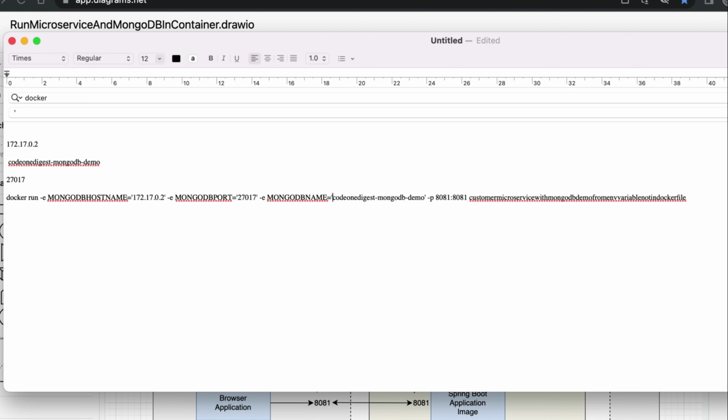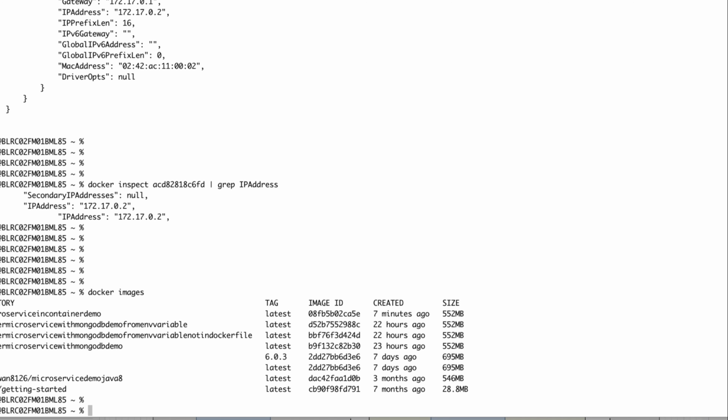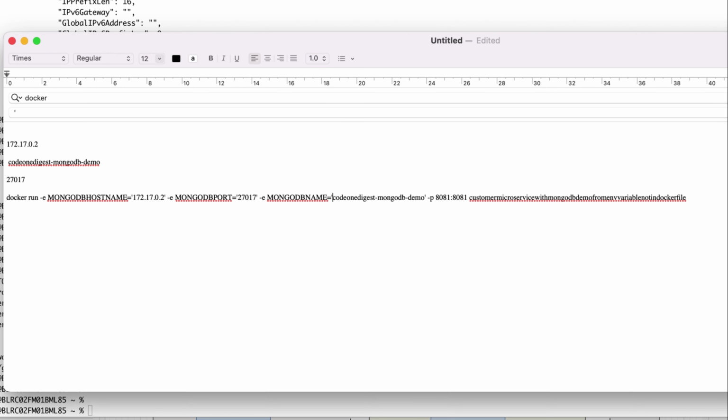What is my image name? Let's take that from a container, docker images. This is my image name. Let's take that name and replace. Yeah, this is my complete command to start my application.